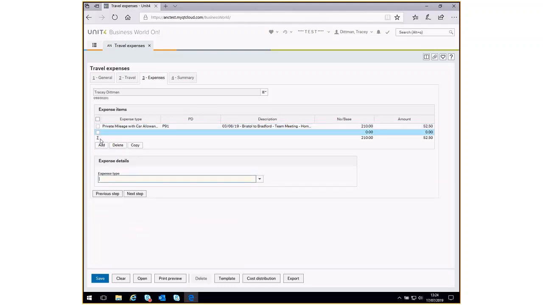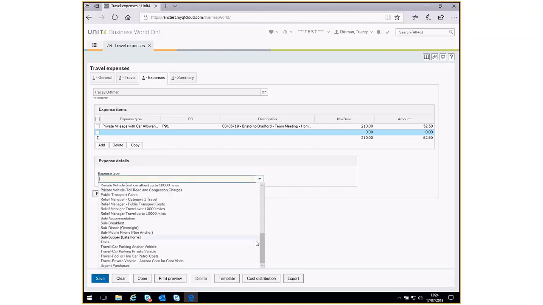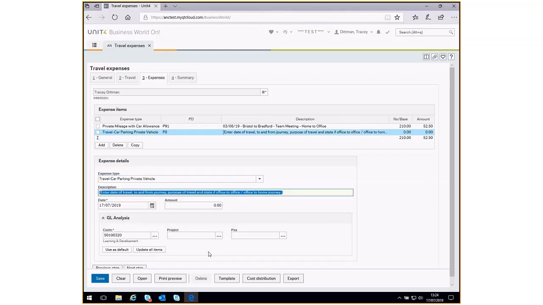This time we'll claim for a parking fee. From the Expense Type drop-down menu, choose Travel, Car Parking, Private Vehicle. You will then need to add the journey details again: date, to and from, purpose of journey, and if office to office or home to office. In this example, we'll just write example. Then select the date and amount fields. You now have two expenses to submit, a mileage claim and a parking fee.